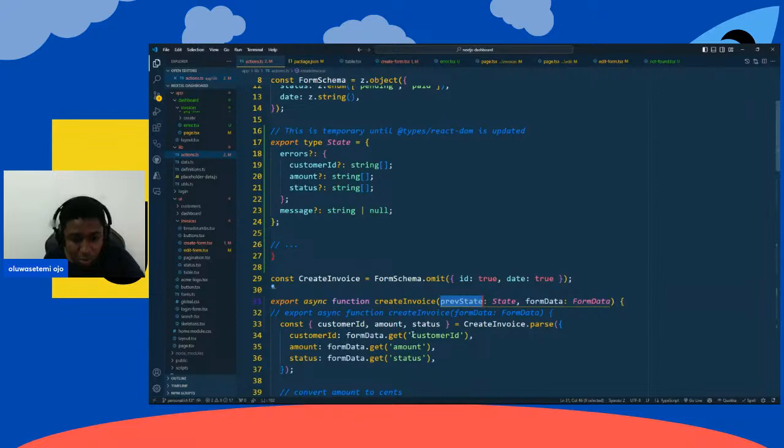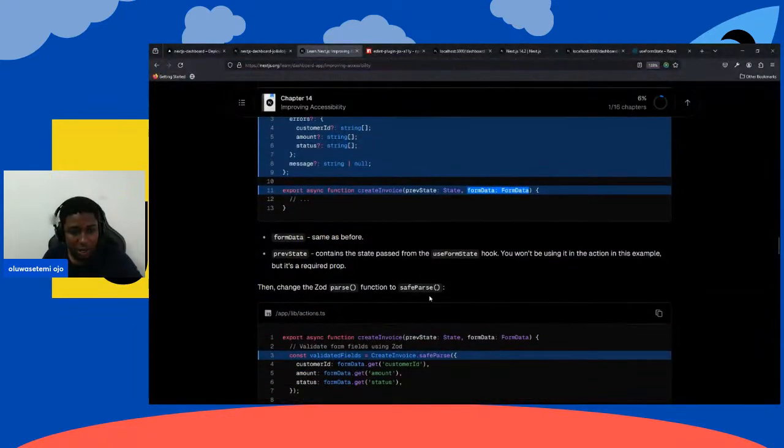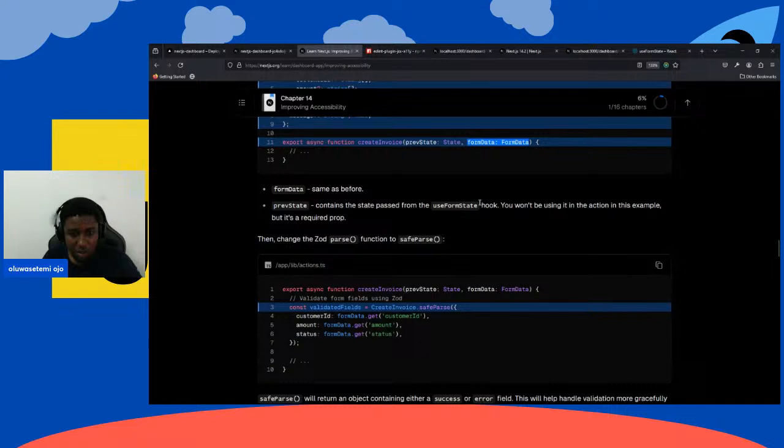So what do we want to do with the previous state? So we want to validate the previous state. This will allow us to validate the previous state. Same as before, the previous state contains the state passed from the initial state. You won't be using it in the action in this example, but it's a required prop. I wish to console.log form data and previous state to see. Then you can change Zod parse function to safeParse.